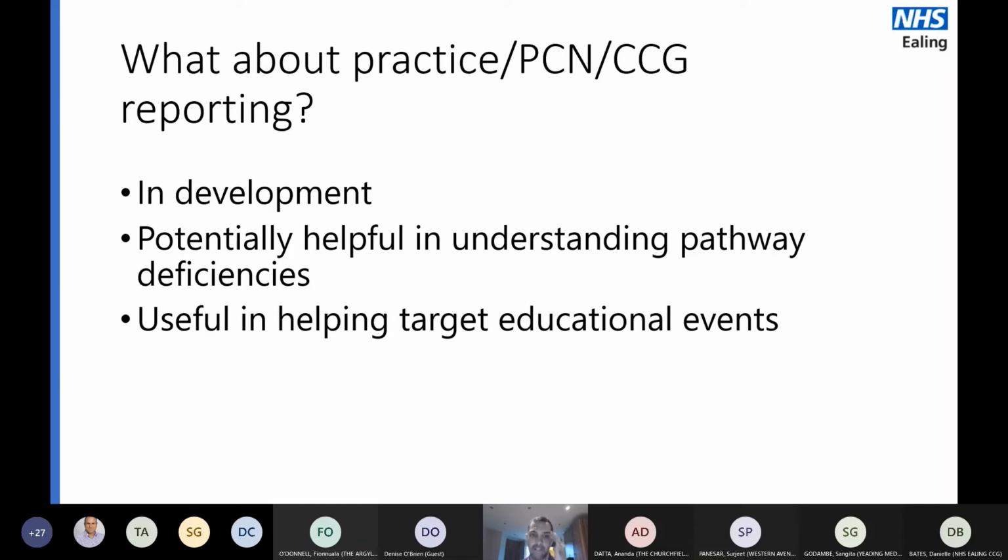And that will help us identify any problems with any specific pathways, and also help us work out what educational events we need to target. If we're getting really common advice requests on specific areas, it'll highlight educational needs for us. So it's a useful tool.